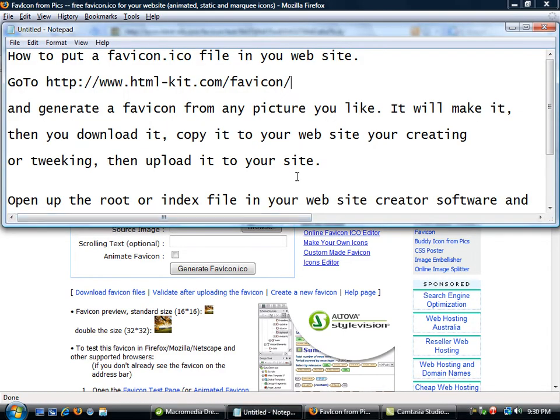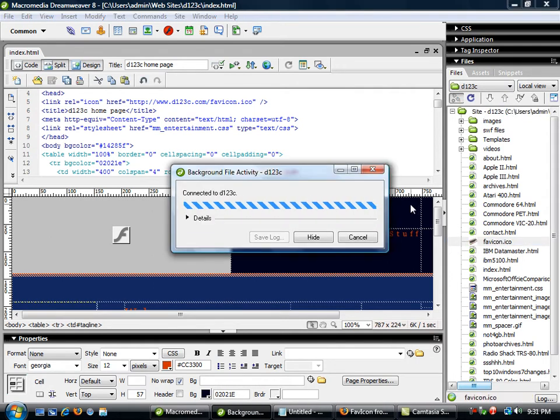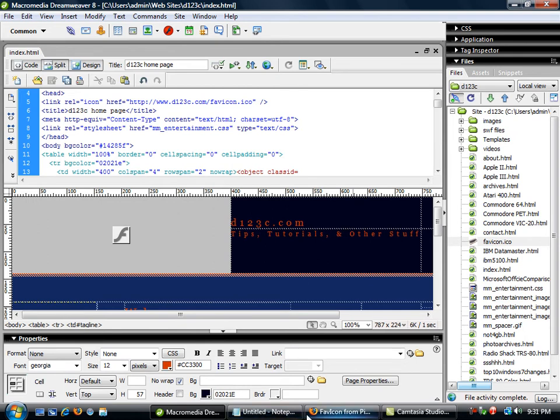Okay, once you've generated it, you need to download it, copy it to your website you're creating or tweaking, then upload it to your site. Okay, for example, here's one I'm working on in Dreamweaver 8, favicon.ico, and you just want to make sure that you upload that to your provider.